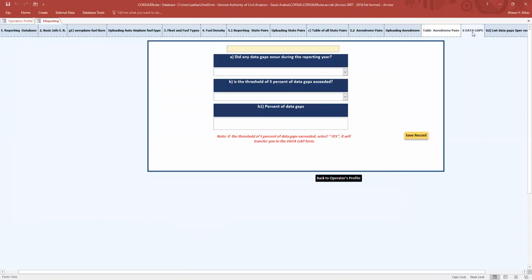Next, we do the data gaps. It's just normal, straightforward questions. It says, did any data gaps occur during the reporting year? We will answer that based on the external Excel. Is the threshold 5%? Is it going to be yes or no? And percentage of data gaps. Once you start filling in, the operator's name will appear in the yellow box.